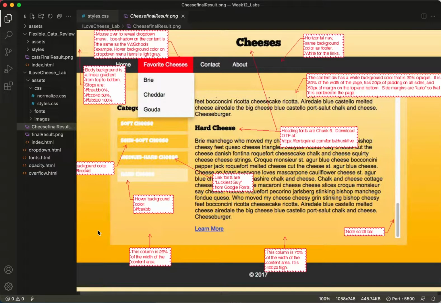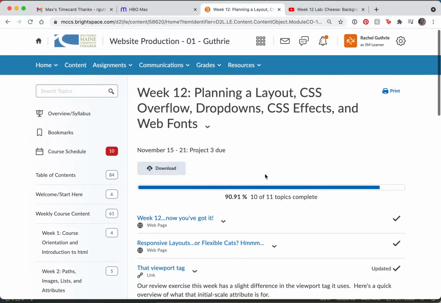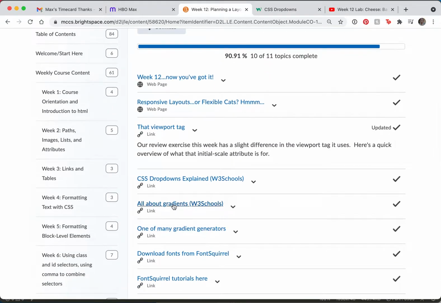Okay, so let's quickly get that gradient on. You can see here it goes from light yellow to dark yellow. And what I'll do is simply go to our week 12 menu. Let us talk about gradients.